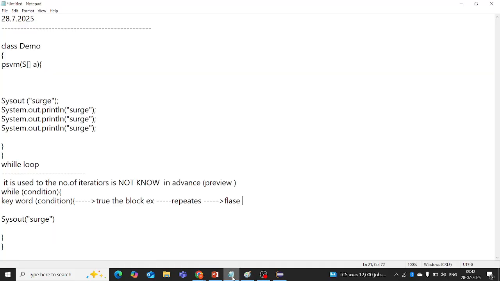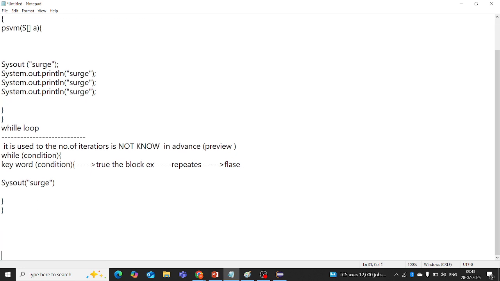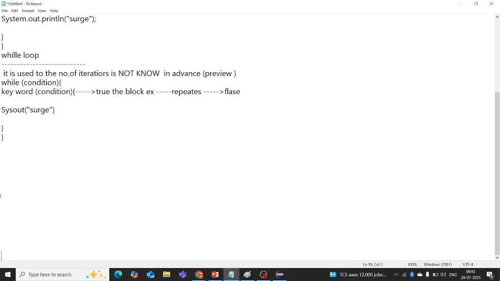Okay, now let me write here. Sorry, this is understood, right? The while loop. Now the second thing is the do while loop. So let me write do, which is one keyword in that. In the do block, we have to give one statement, any statement. At least it is a print, and it will print at least once.